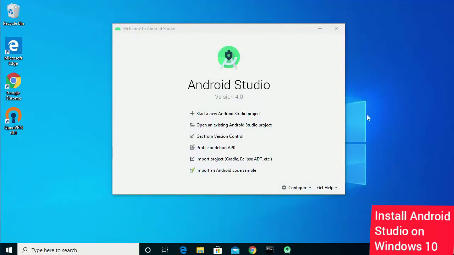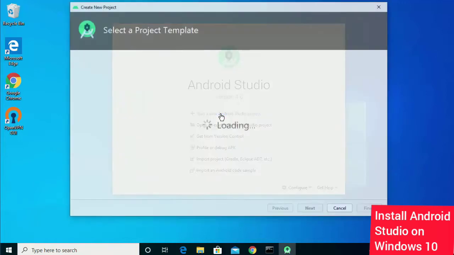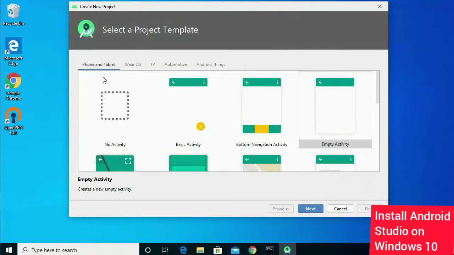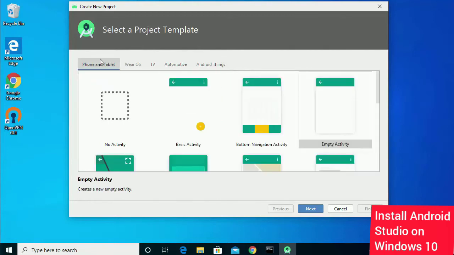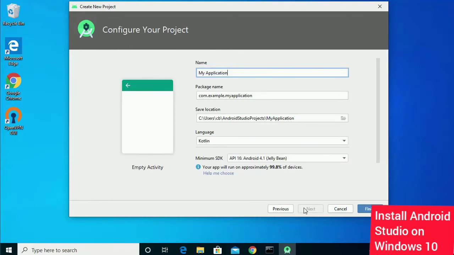So now let's create a sample Android Studio project. I'm going to just select "Start a new Android Studio project" from here. And here you can choose between Phone and Tablet, Wear OS, TV, Automotive, and Android Things. I'm going to select Phone and Tablet. Then I'm going to just select Empty Activity because we are going to just test our Android Studio, and then click on the next button here.